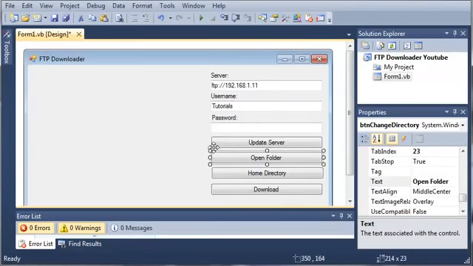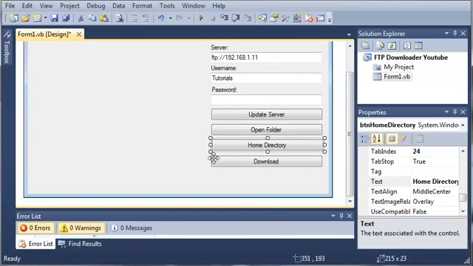So we can open folders. So if there are folders on our server, we can open those. We can go back to the home directory and we can download a file.